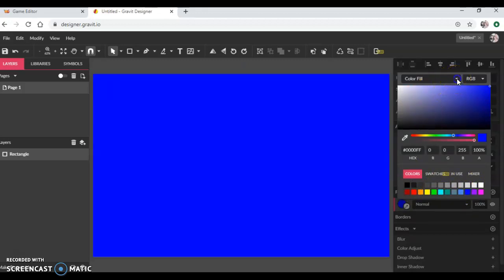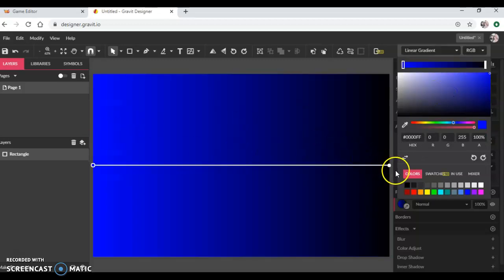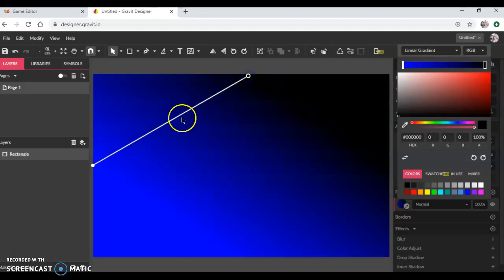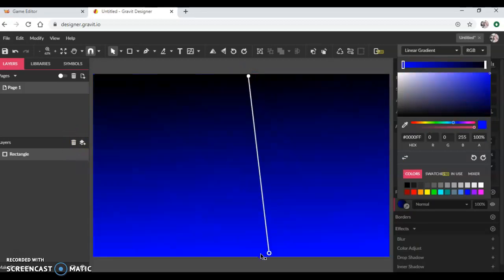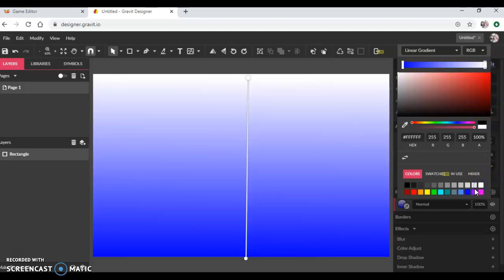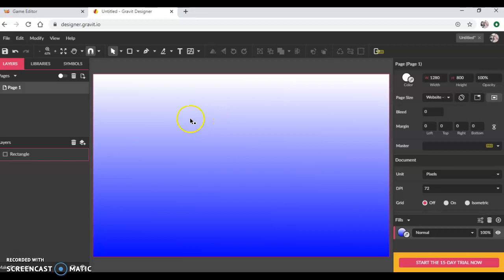So if I click the drop down here and choose linear gradient, you can see now I want that really going from top to bottom. So I'll take this gradient tool and move it like that. And then if I want to, I can drag onto these color stops. Let me click on this one here. Yeah, so there you go. That gives me a basic background.